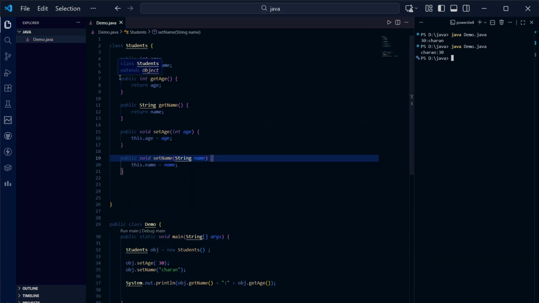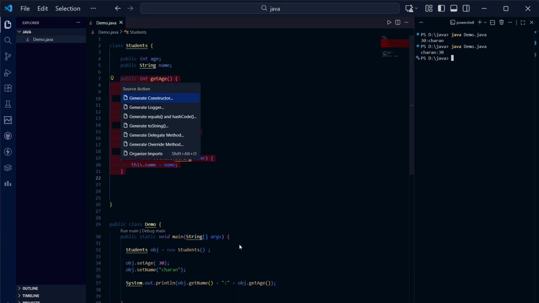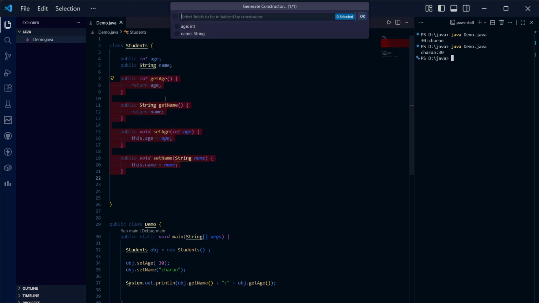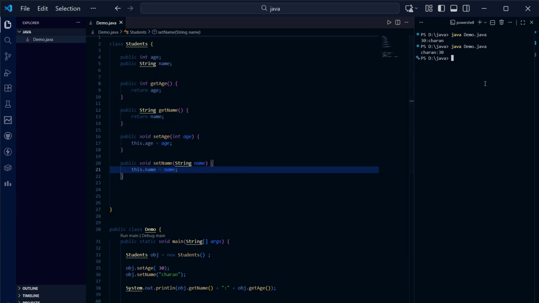Just with the help of the source action, inbuilt VS Code will provide all these methods. You need not write them by yourself. So simply right click that and source action. In the source action you can generate constructor as well. So I hope you understood how to write all these functions. So now I will run and see if it is working or not. So I will run. So yeah, you can see it is working.